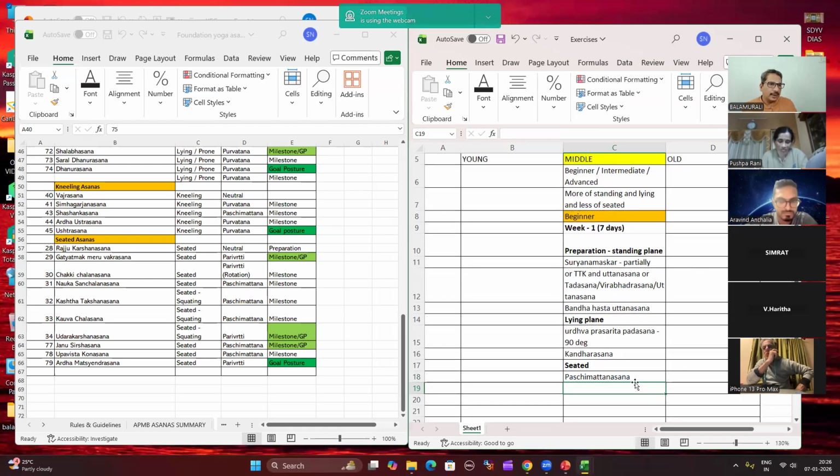Marjalasana. Marjariasana, yeah, seated Marjariasana. Yes, that is kneeling. That's a good idea.